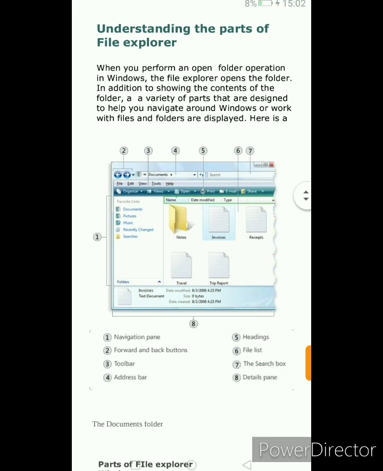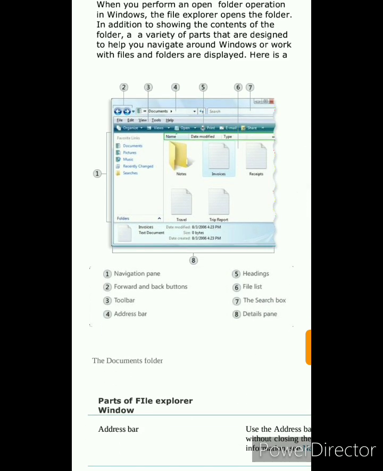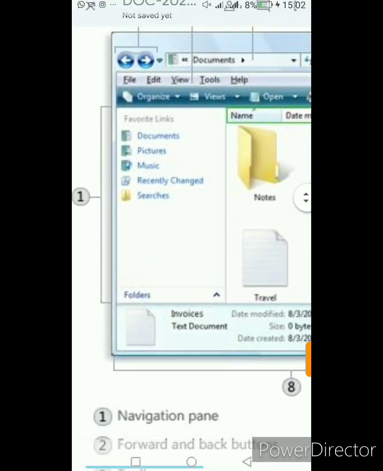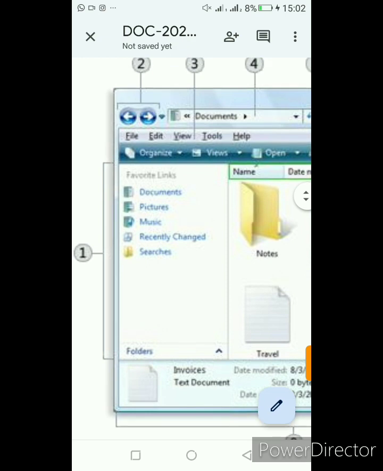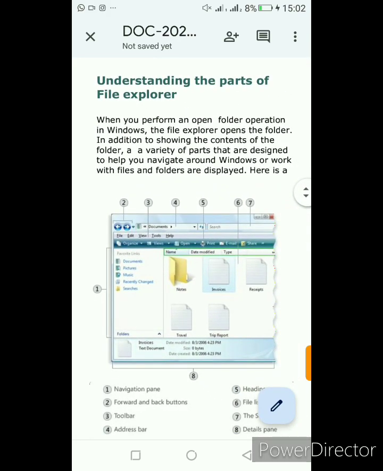Here we have number 1 on the left-hand side, called the navigation pane. If I zoom in a bit, you're going to see documents, pictures, videos, recently changed, and searches. This part where you have favorite links is what we call the navigation pane.